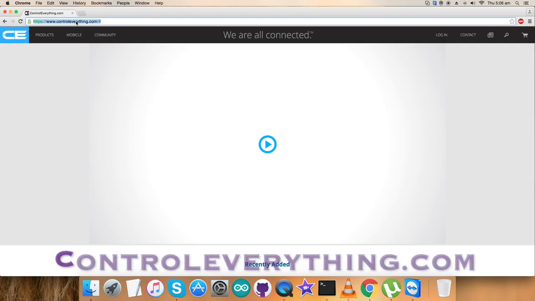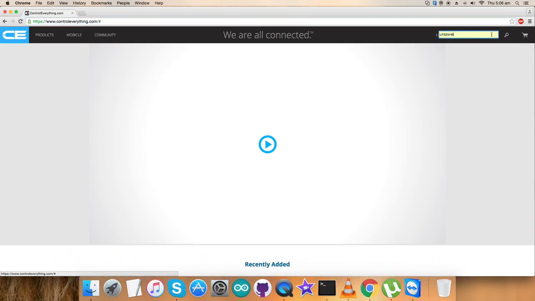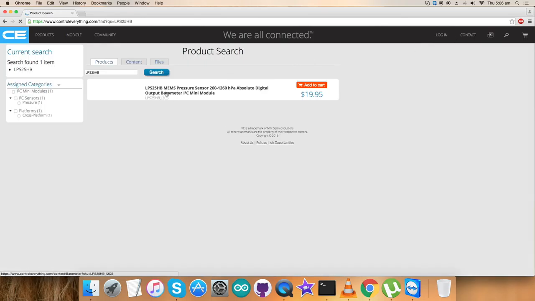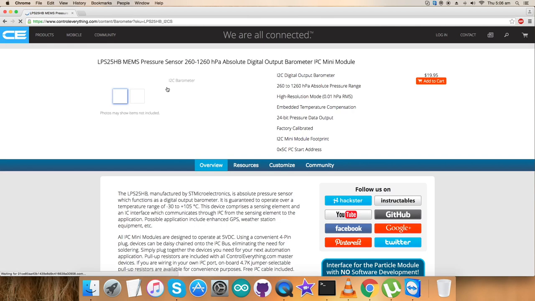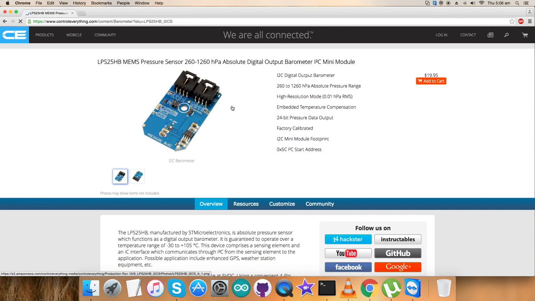And the best way is to look over the website, that is controleverything.com, and here we have to search for the respective sensor, that is LPS25HB. And let's say it's a pressure sensor, as you can see, MEMS. The range is 260 to 1260 hectopascal, absolute digital output barometer, as you can see. These are some of its features, and you can also purchase the sensor from here.